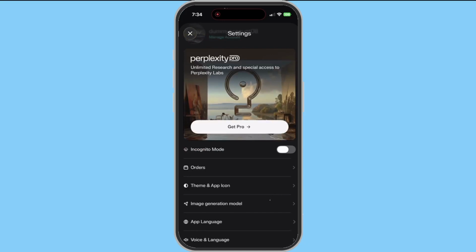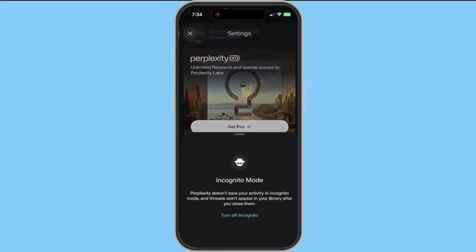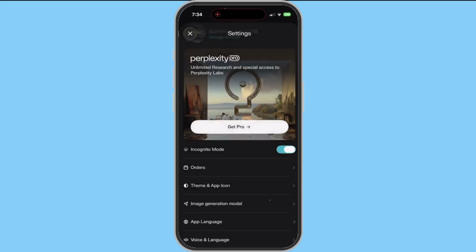When you find Incognito Mode, tap the toggle to turn it on. You'll know it's enabled when the switch turns green. That's your visual confirmation that the app won't save your new searches to your history while this setting is active. If you ever change your mind, you can return here and toggle it off just as easily.